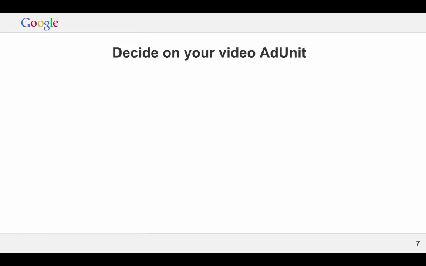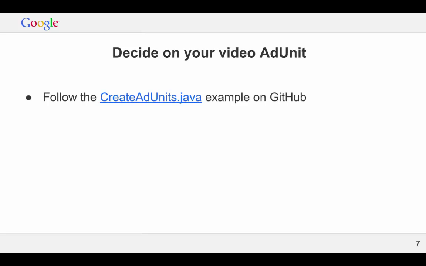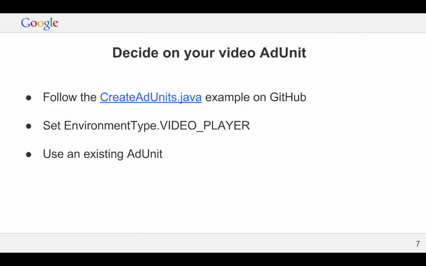The next thing you need to do is decide on your video ad unit. If you don't already have a video ad unit, there's the create ad units example on GitHub that you can follow. And the only really gotcha that you would have to look out for with video is setting the environment type to a video player. Other than that, if you have an existing ad unit, you can use that, and that's what we'll be doing here today in these examples.